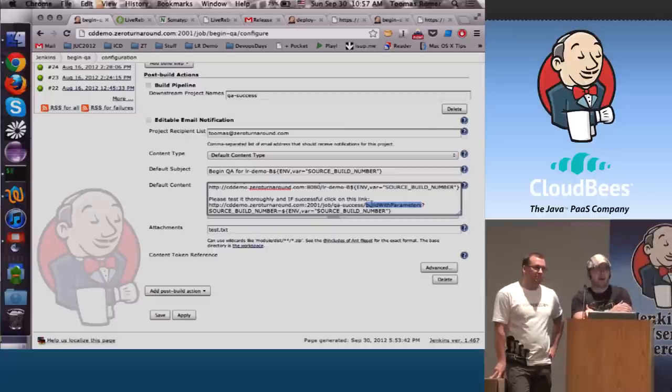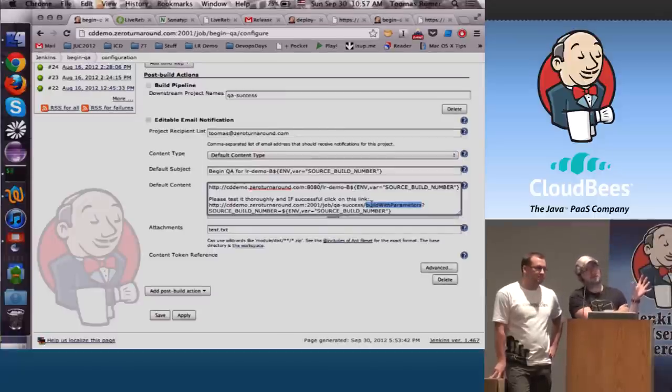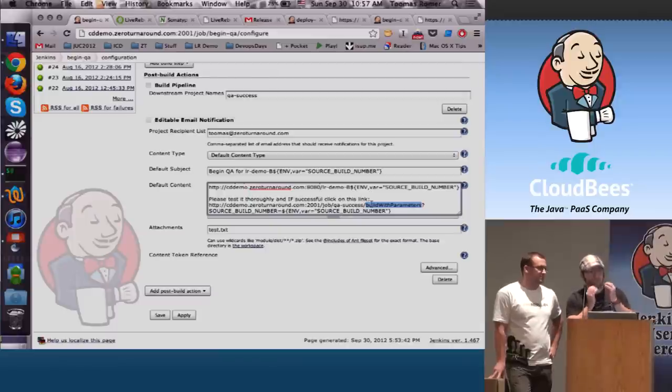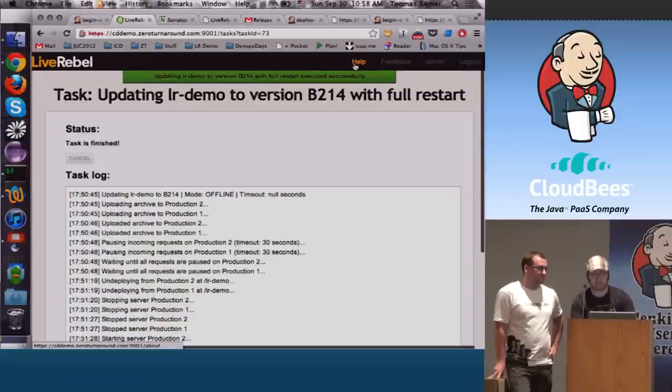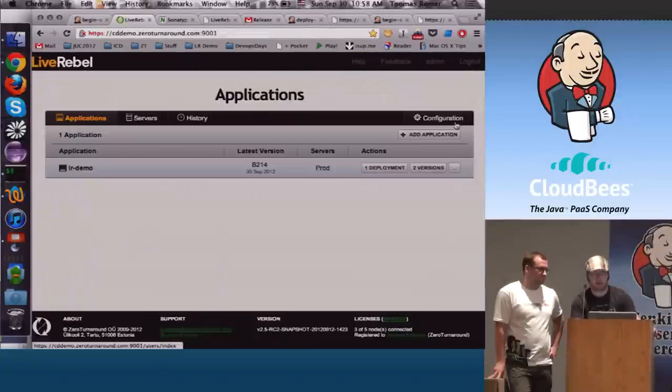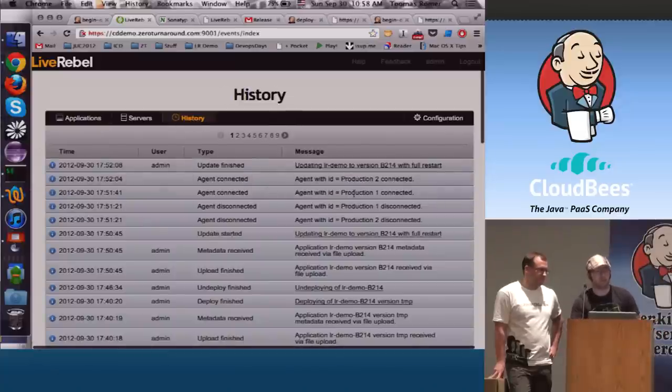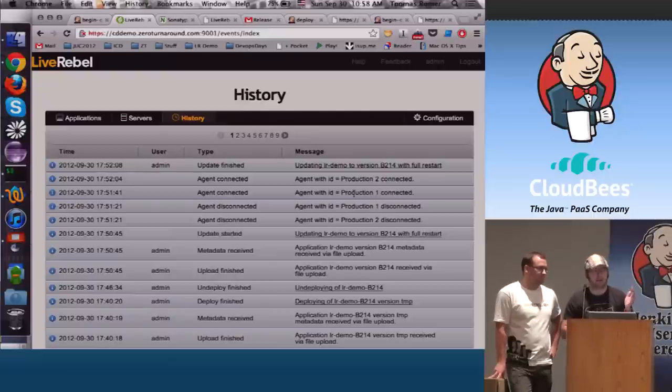As this is not one tool for continuous delivery, but many different tools working together, you can get the breadcrumb from multiple locations. You can check your Nexus logs and see the propagation happening, or you can go to the LiveRebel history and see what's been happening here, or you can take the Jenkins log files, or check the text files. Trace. Yes.